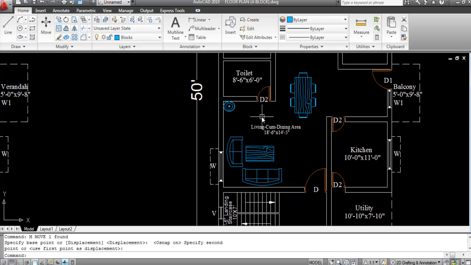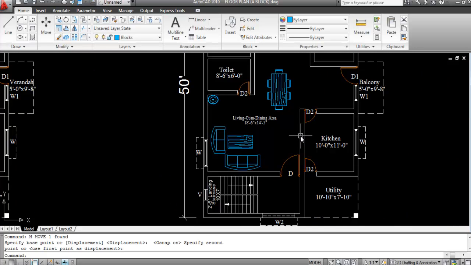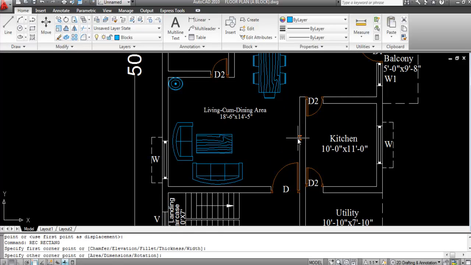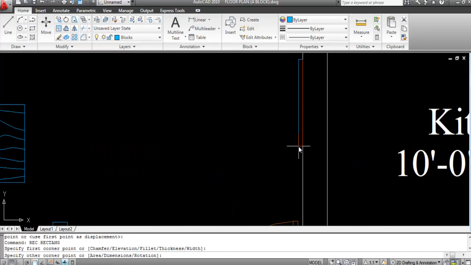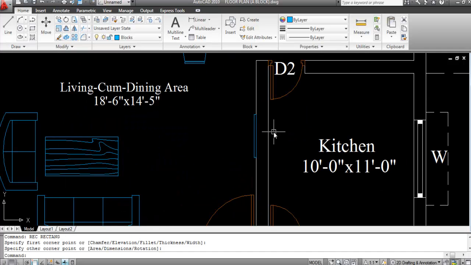So next I'll create a TV here, a television. So take a rectangle. This is a television. The television is created. Okay, this is done.